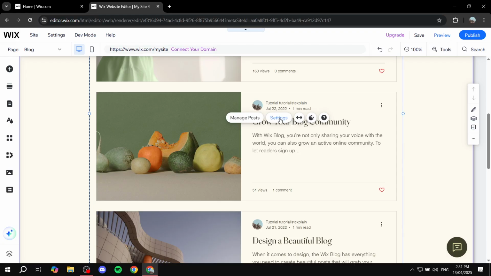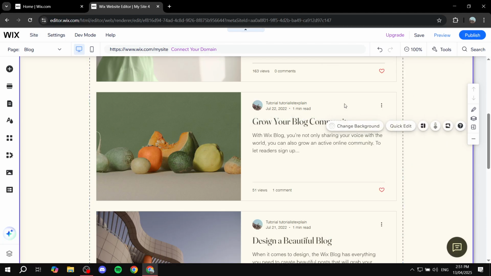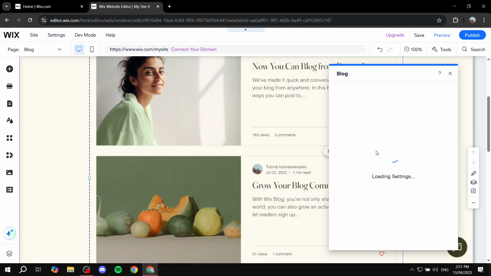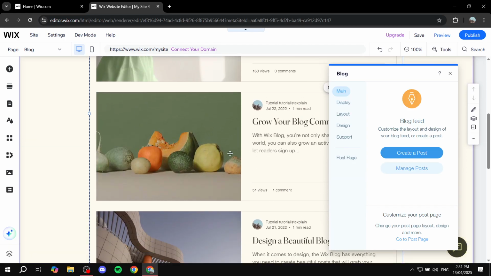Secondly, we can just go in and click on settings. If you don't see it, just make sure you click on anywhere of the blog post here. If you just click on the actual blog post, you can click on settings, and this is going to allow us to change pretty much whatever we see here. So we have a few things here. The first thing is going to be the display option. The main one is not really necessary. We have the display one.